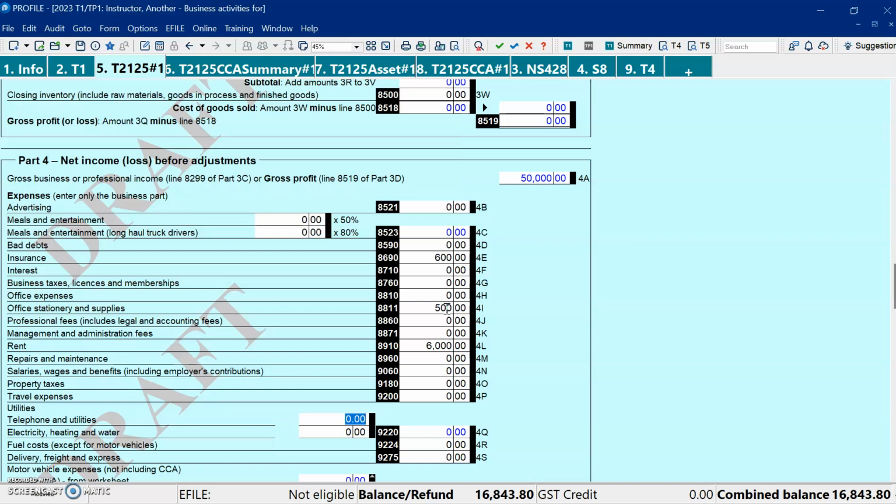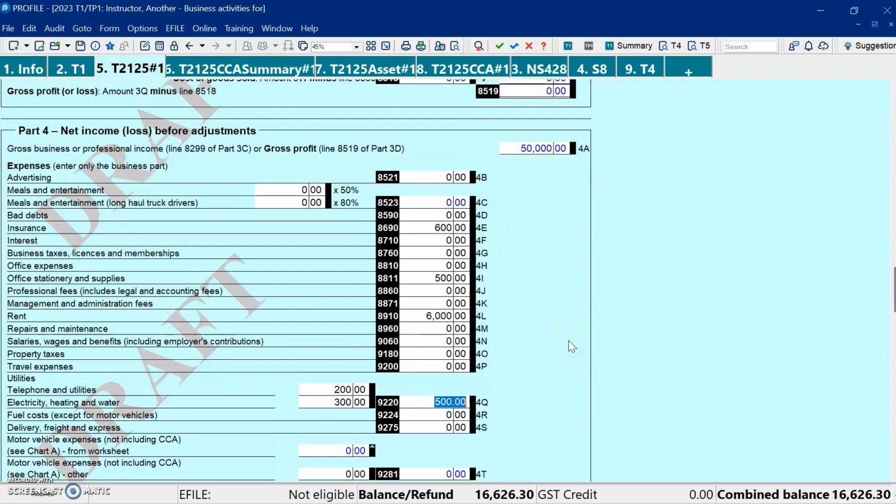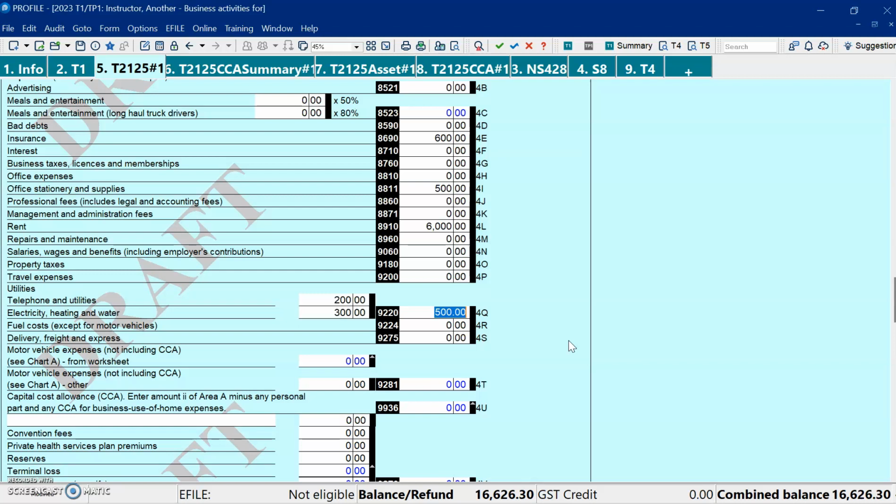And then here we have telephone and utilities. I'll say 200, and we have electricity. So let's say 300. So that gives us a total of 500. I think that's new, that they've separated it out like that. So the amount that you have for Kramer in the financial statements is lumped together. Just split it out as two separate amounts. Pick the amounts that you want to use and just fill it in.